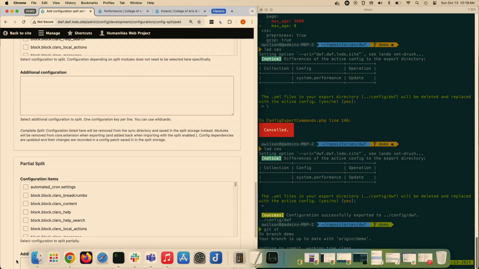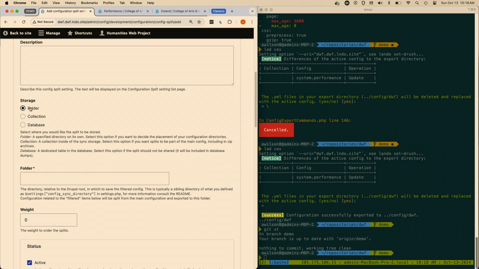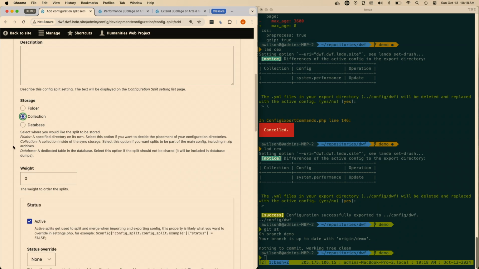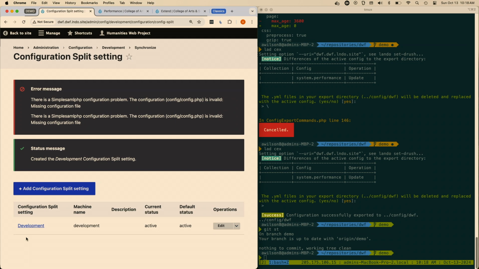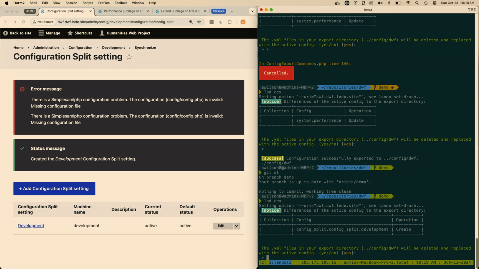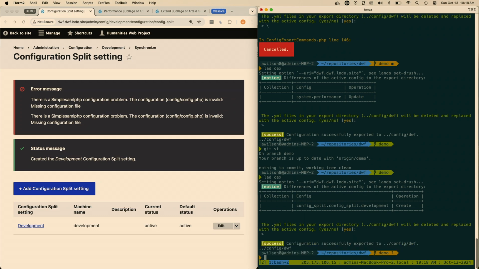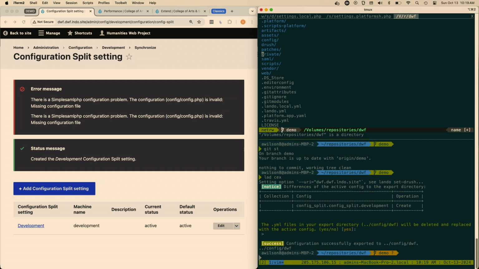We'll just go ahead and save this. I'm not going to worry about the storage setting too much. I'm just going to set it to collection, which doesn't actually work for me on my multi-site, but we'll get there. We'll export that. We've created a new configuration object by creating that config split. So here we see it's config split module. We've created a config split and we called it development. So that's our change.